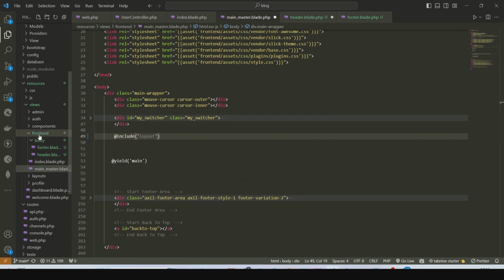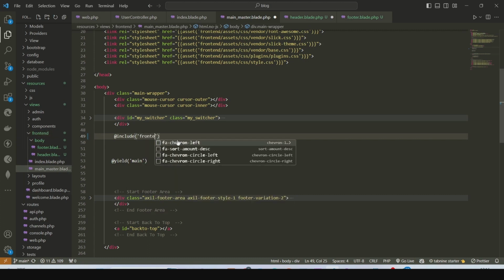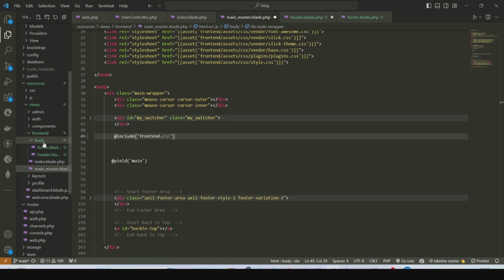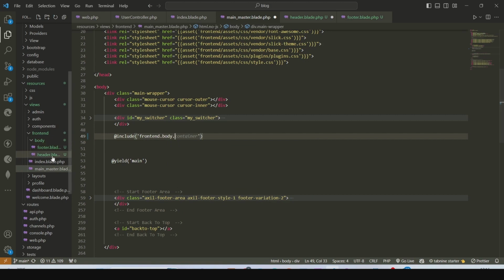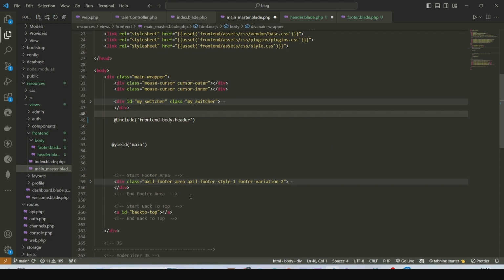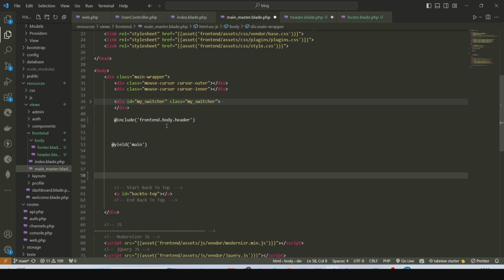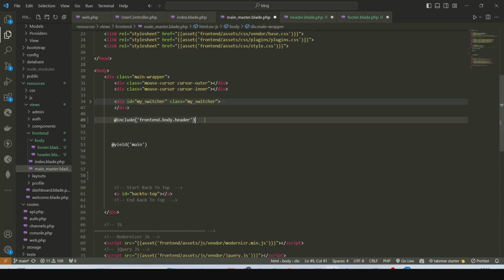Where is it located? It's located inside our front end, so you type frontend. Then inside our body, that will be .body, then the file header. You do the same for your footer. Cut your footer, paste it here, then come back to your main master. You just copy this, paste it, and change it to your footer.